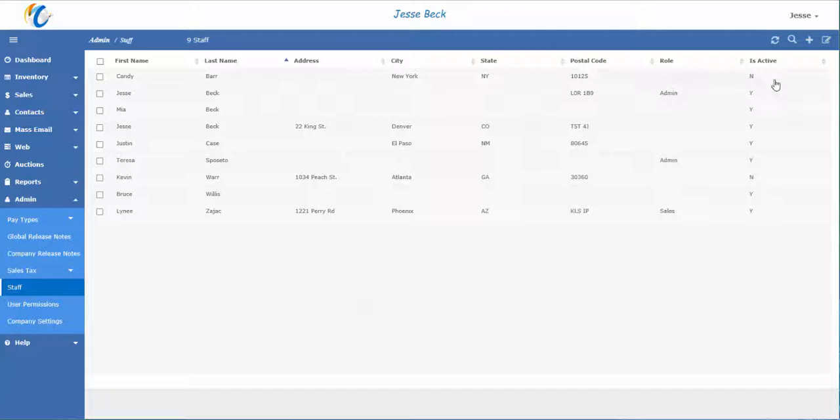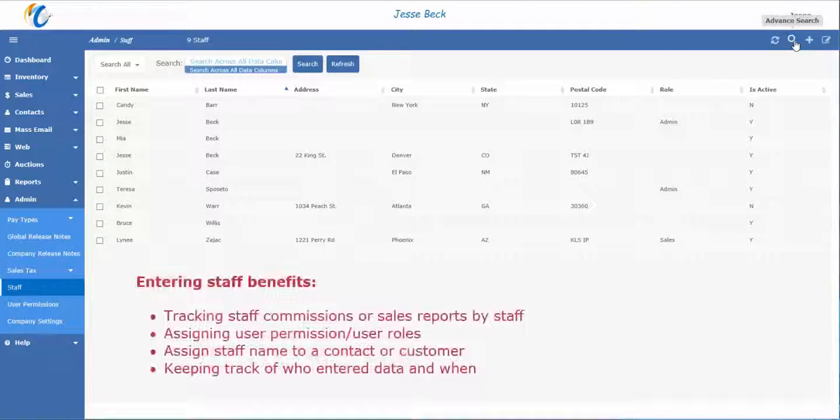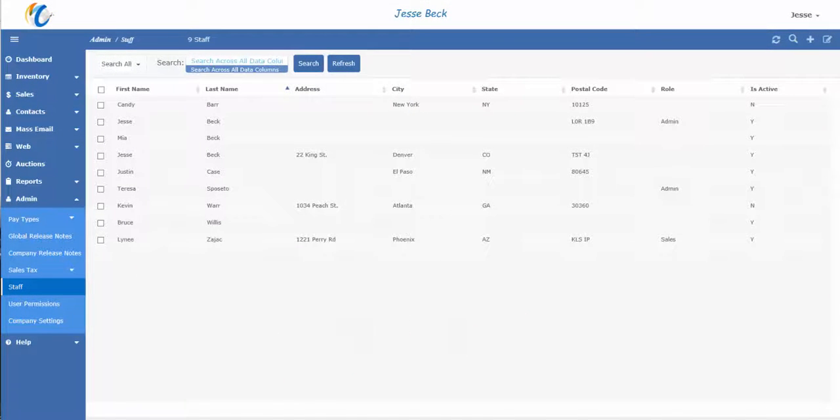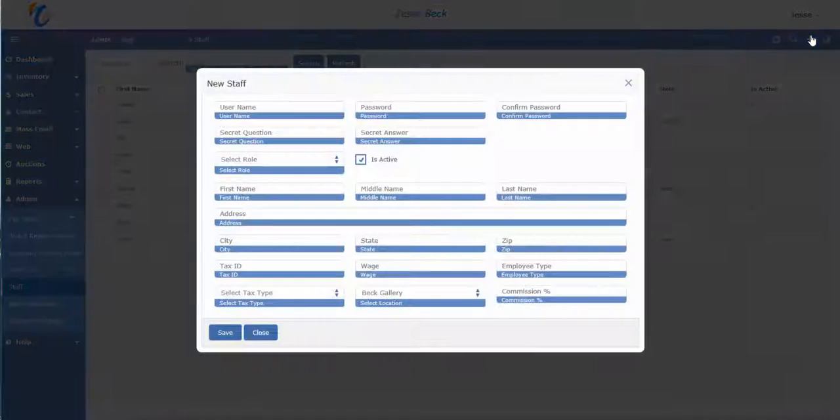sort, search, and filter. Entering all your staff names is useful for checking sales commissions or other staff-related reports, setting up user permissions, assigning to a contact, and just keeping track of who did what in the system and when. To add a new name, just click on the Add button in the top right.